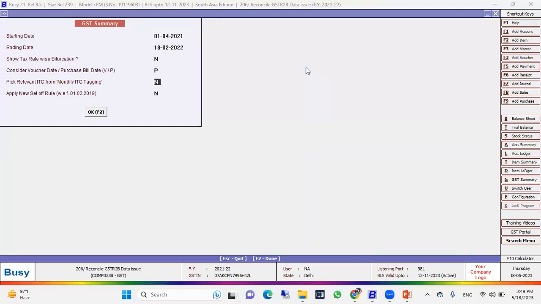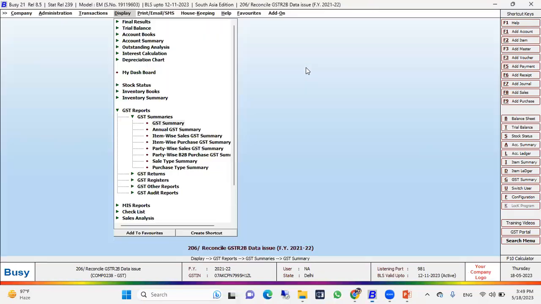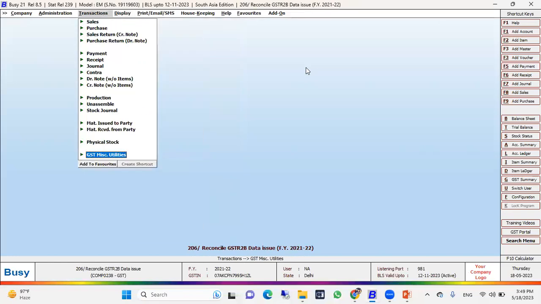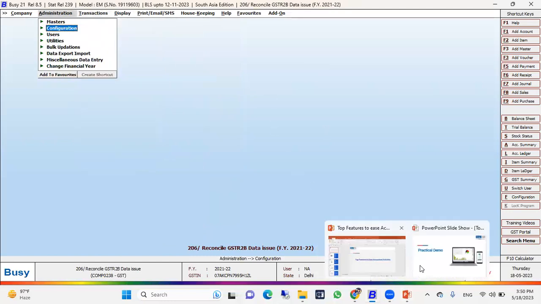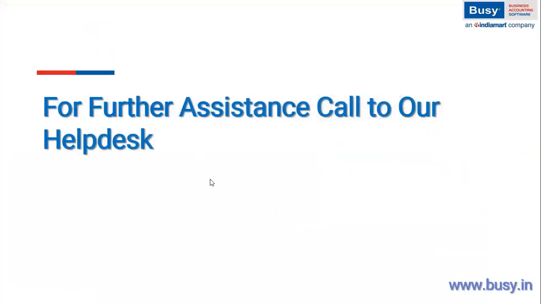See, this is the option, pick relevant ITC from monthly ITC tagging. So after the tagging, you can enable this option and you can check the report with monthly ITC tagging. So these are the options. These are the features you can use in Busy software, and most advanced features are available. You can use this feature.